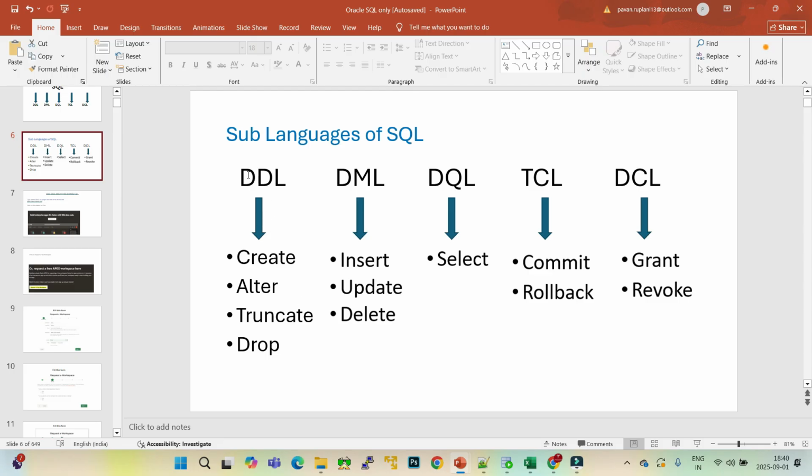In the data definition language, you create your table, alter the table, truncate the table, or drop the table. Step by step, I'm going to talk about these commands as well, because if you are preparing for an interview, they will definitely ask you questions related to these sub languages of SQL. Later on, I'll talk about insert, update, delete, and the rest. So right now, let me talk about create, right?